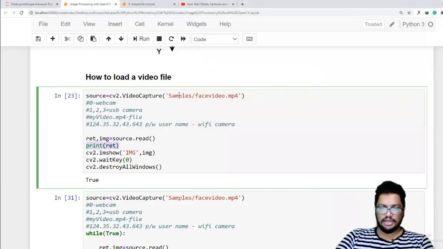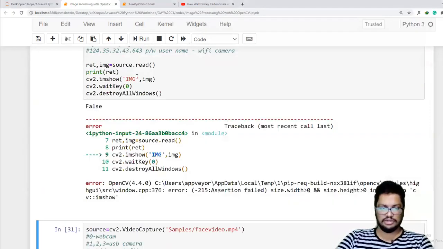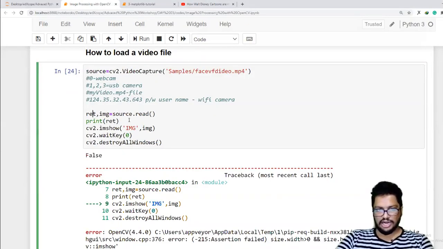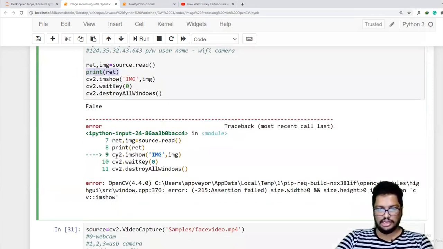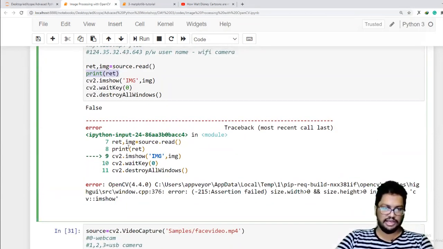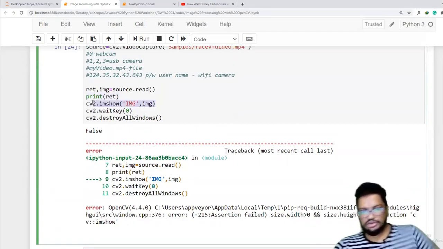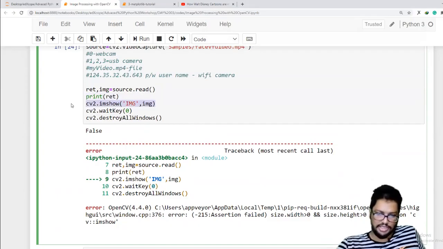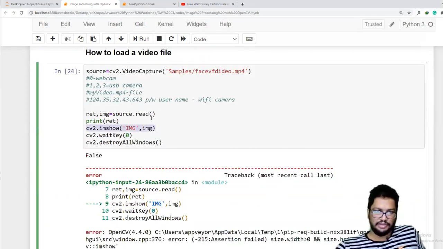So if you change the path now, and this file is not available, then the video source is not available. See, it gives you false, right? So ret becomes false. And also thereafter it gives you errors, since imshow can't show an image since it's not able to load the image. Therefore the image is not shown as well. There's an error coming, right?